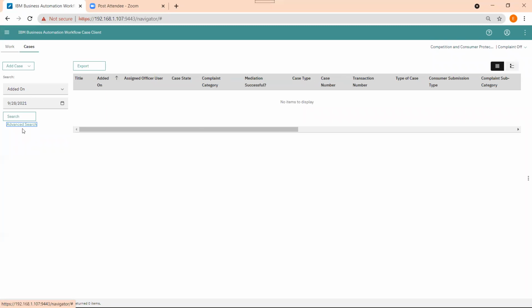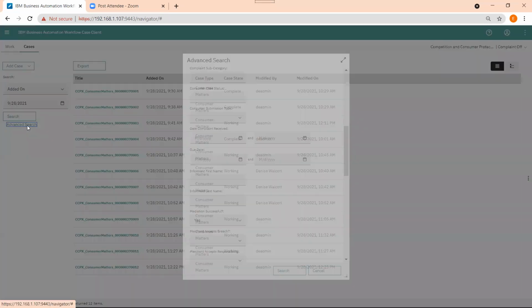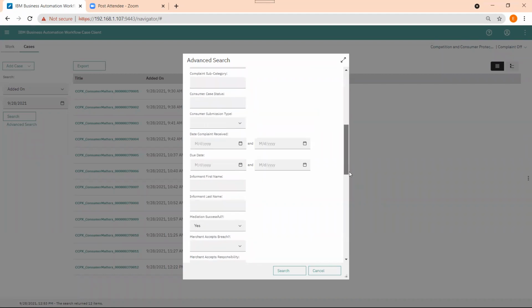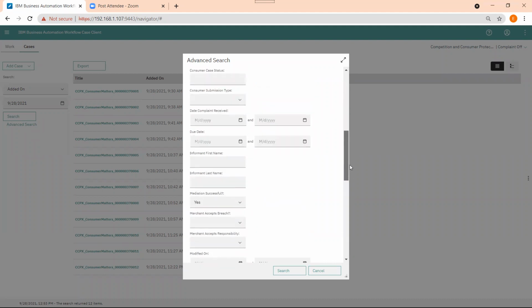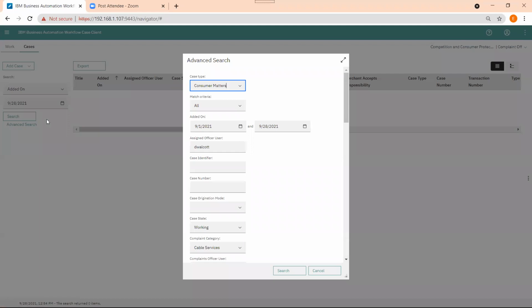Now I can look at all cases of mediation successful. If you wanted to see all cases between certain criteria with mediation unsuccessful or mediation successful, you can put in the parameters here and you can show that. So you can look at it from any dimension you want to look at it from. And if, for example, the merchant accepted responsibility, yes or no, the merchant accepted breach, yes or no, let's just say, and you click search and you can see none with the merchant accepted breach. So here will give you the facility to search on any parameter that you want.